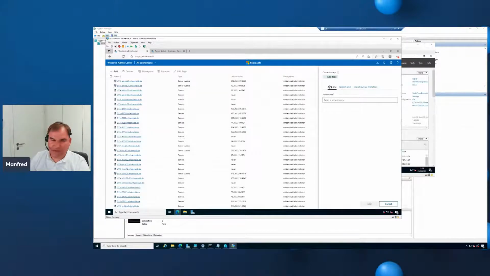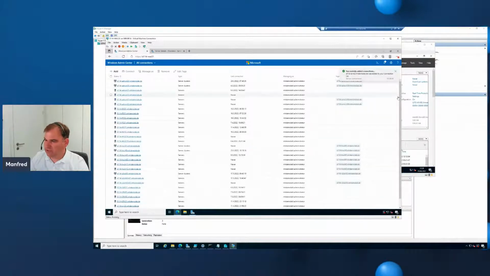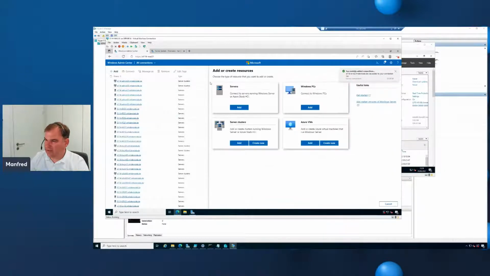We can add them by typing the name, importing a list, or searching the Active Directory. I will type the name D114-SRV42. Windows Admin Center is searching for this name. It's validating the DNS resolution, and it's validating if the machine is reachable, if the machine is online. Yes, it found the server 42. I want to add this machine 42, and I want to add another one.